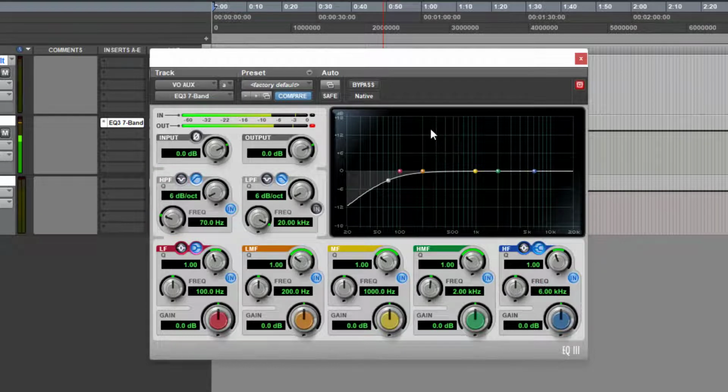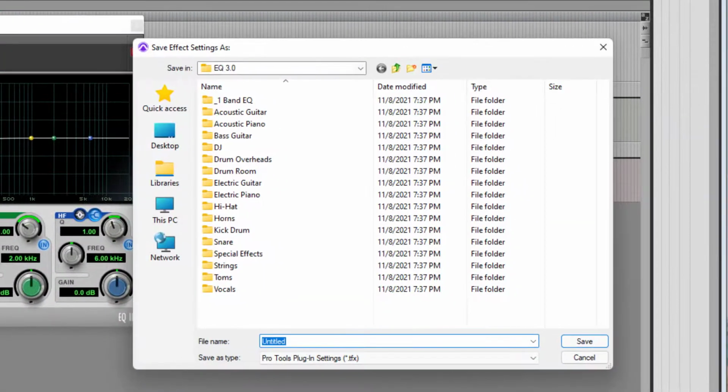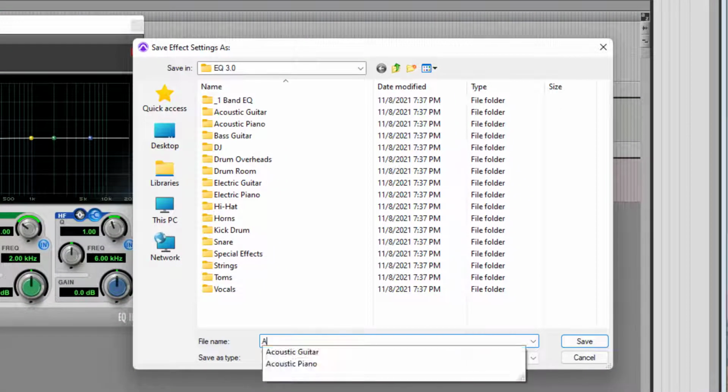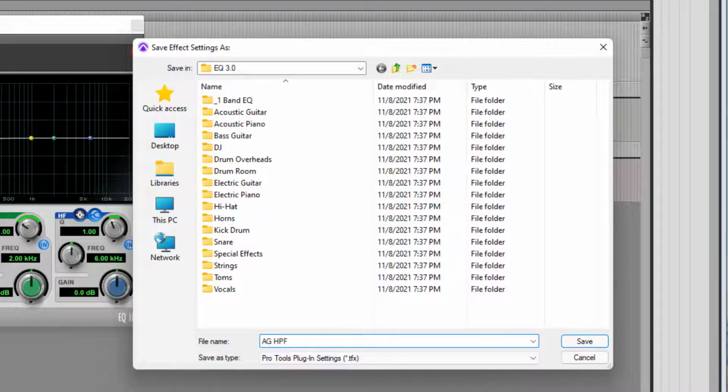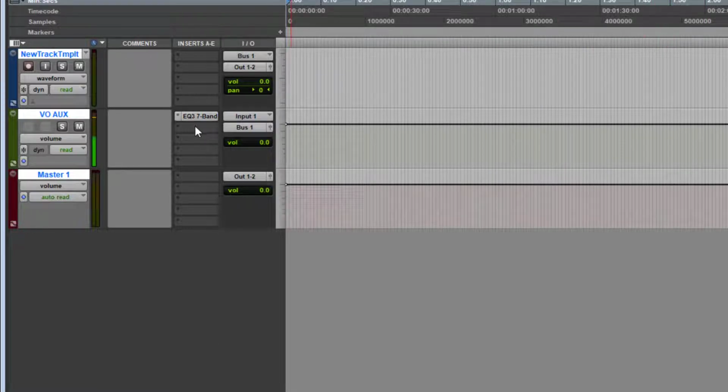And that's the only EQ I do. That's it right there. This is a high pass filter. And again, you can put this in your template. It'll stay there. Even better, come up here and save these settings as, and I'm just going to give it a name. I'm going to call it AGHPF for high pass filter. That way you've always got it. Okay. There you go. So now we're just doing a high pass filter.